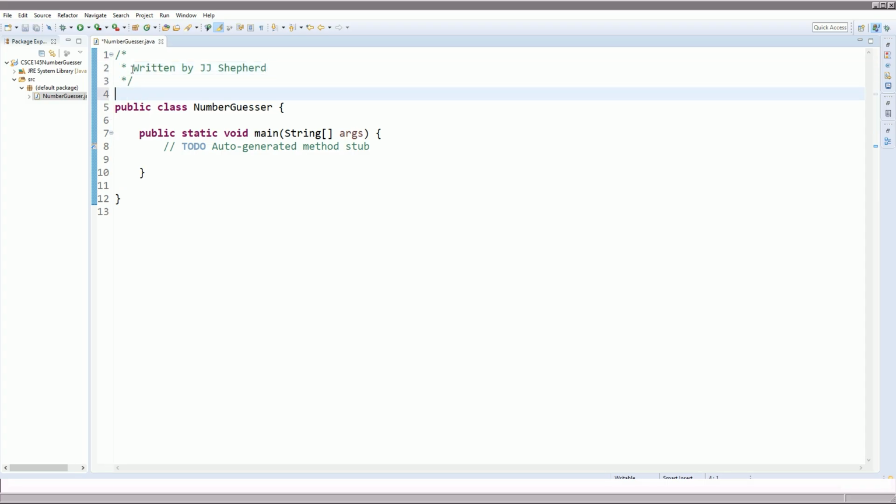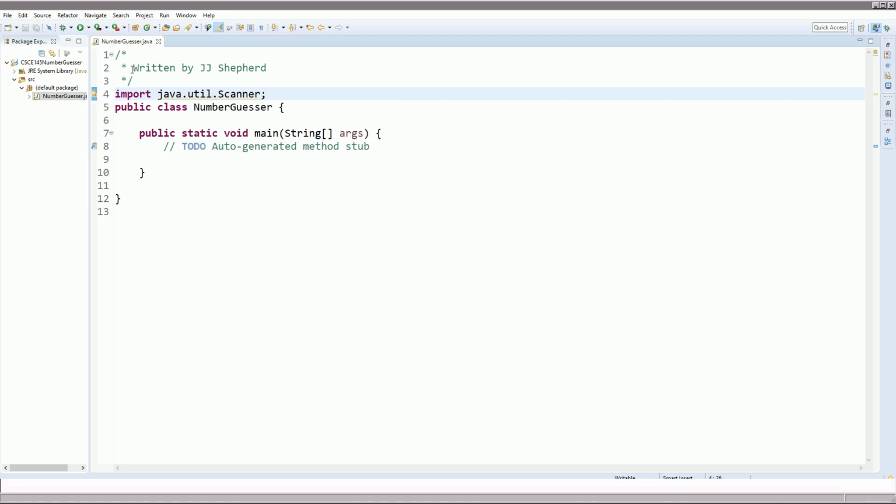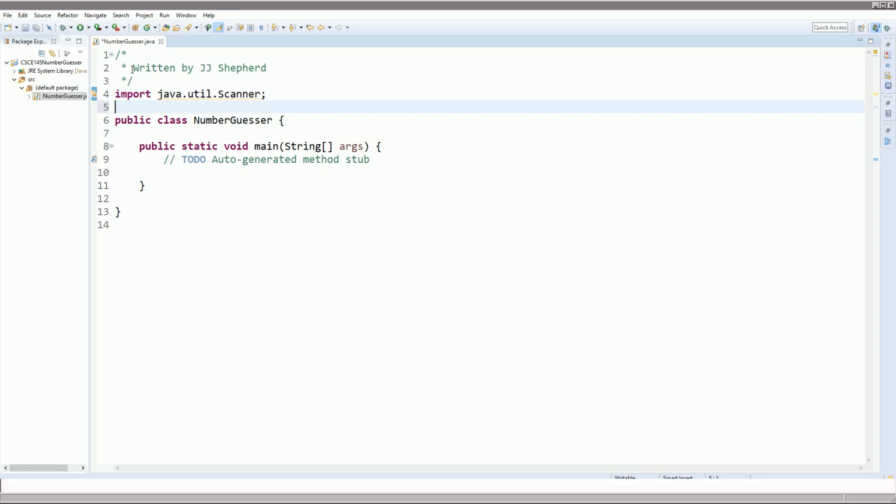Now, as mentioned in the description, we need to have some kind of user input. So once again, we're going to import java.util.Scanner. That way we can use the type Scanner to gain input from the console. It was also mentioned that the program needs to pick a random number. And so we're going to also import java.util.Random so we can use the type Random in order to pick a random number.